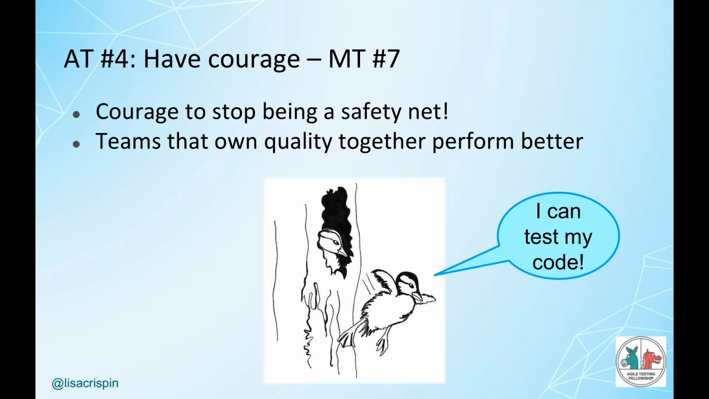Now, deciding to stop acting as a safety net for developers and collaborating with them to improve their own code correctness and the testability of the application, that can require a lot of courage on the part of a tester or QA professional. And we really care. We really worry that there are risks, and we want to do all the testing we can to mitigate those risks. But we need to back that up. We need to catch those problems earlier, shift left, if you will. So we need to get the developers involved and have them do this.